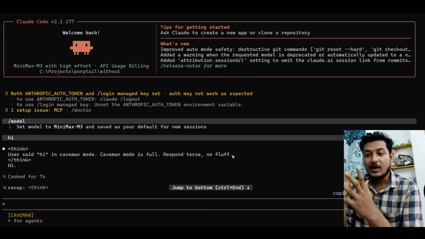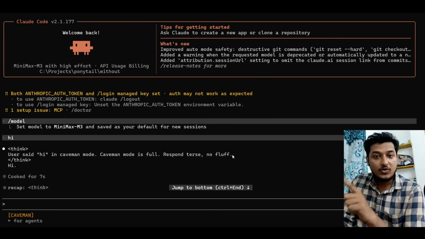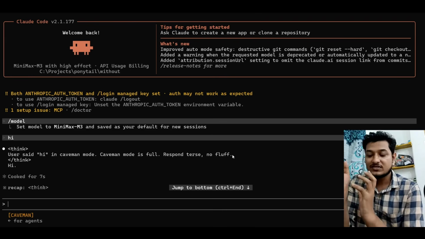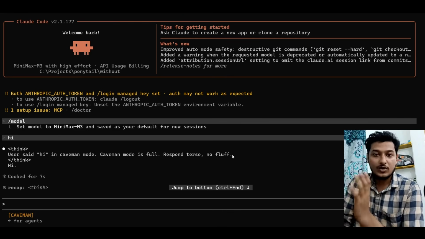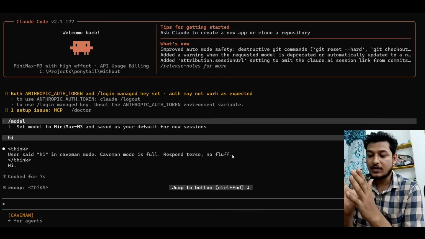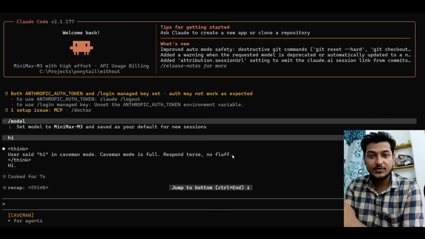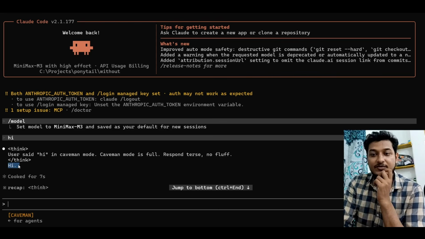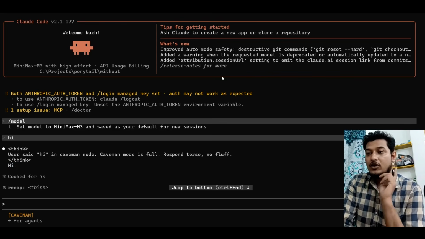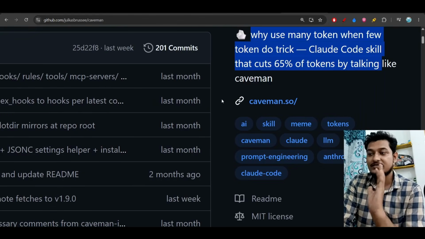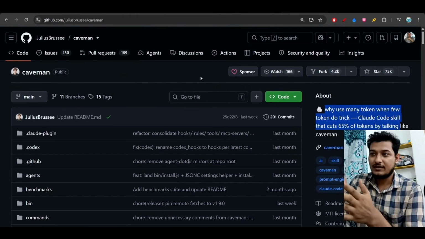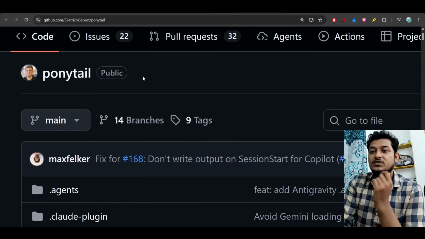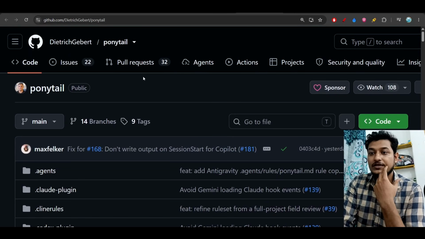If you ask this hi to ChatGPT or without caveman mode, then you will get a response like hi, how can I help you today, right? This kind of response you most probably get back from all of the LLM providers, but it simply responded with hi. So here the number of tokens got reduced, and this is actually what Caveman does. I will tell you about this Caveman later in this video, but now let's jump to Ponytail. So how will this Ponytail actually work?